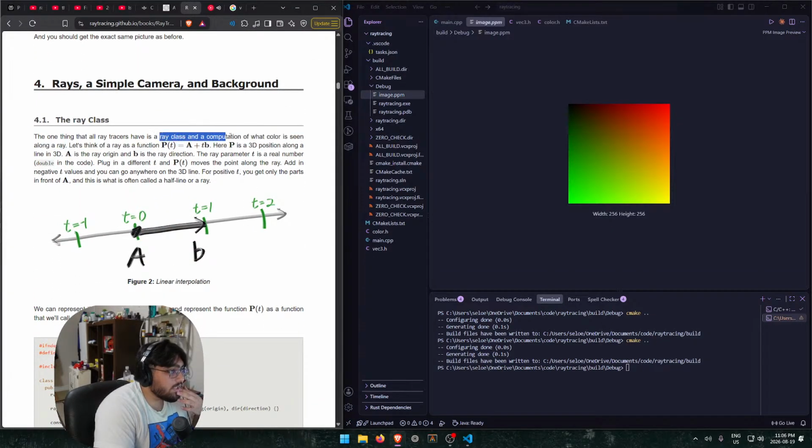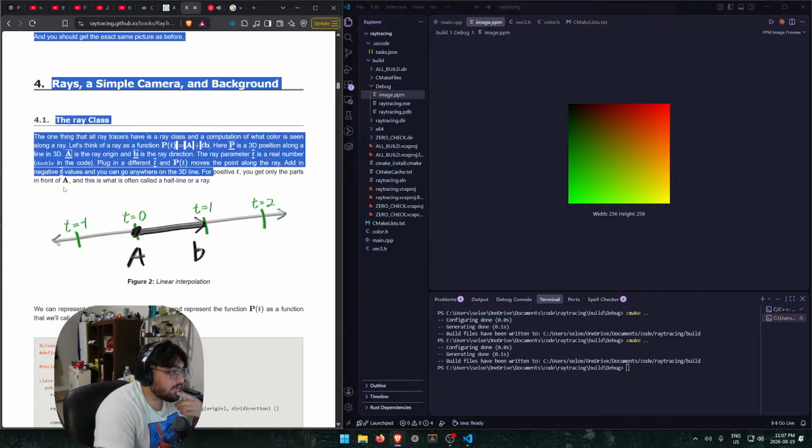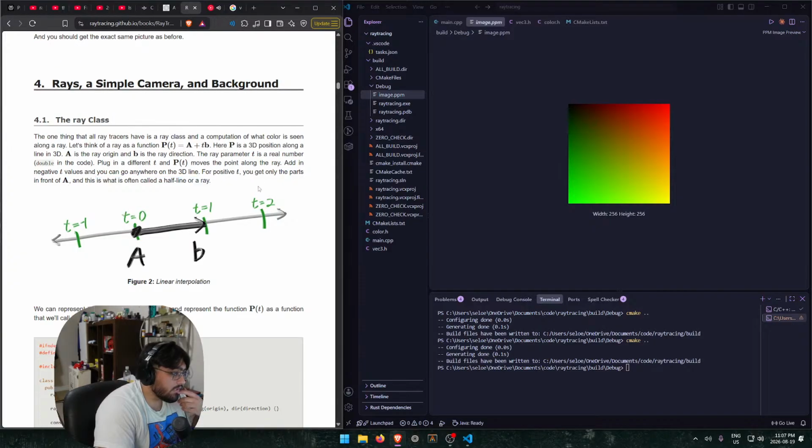We just have a ray class and a computation of a color seen along a ray. Let's think of a ray as a function, P of t equals A plus t b, where P is the 3D position along a line in 3D, A is the ray origin and b is the ray direction. The ray parameter t is a real number. Plug in a different t and P of t moves the point along the line. Add negative t values and you can go anywhere on the 3D line. For positive t, you only get the parts in front of A, and this is often called a half-line or ray.